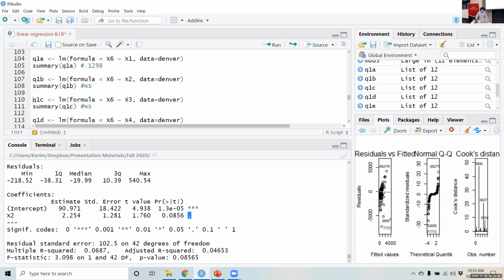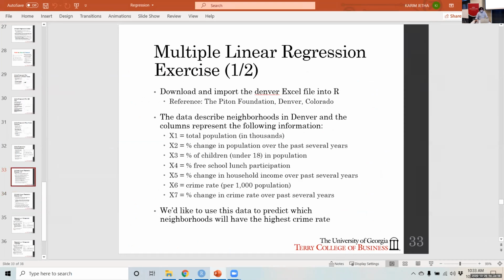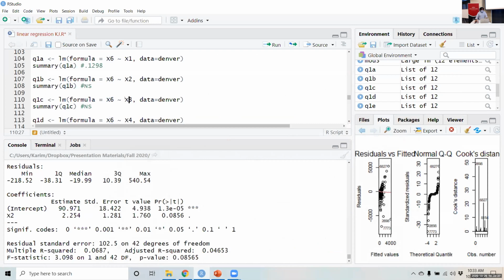Q1C, now we're going to look at the third predictor variable. X6, our dependent variable, hasn't changed. We're still trying to predict the crime rate. But now we're going down the list of independent variables. The one we just looked at was percent change in population over the past several years. Now we're going to look at percent of children under 18 in the population. So that's X3, our independent variable.